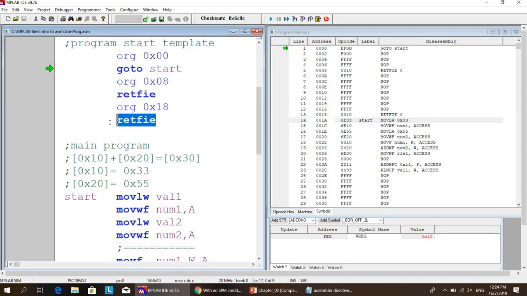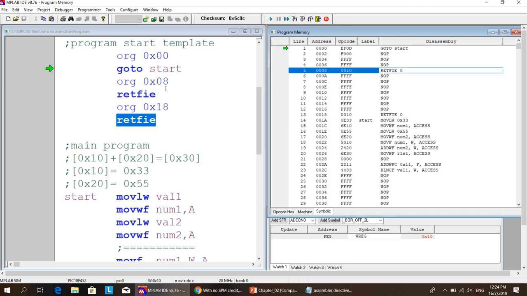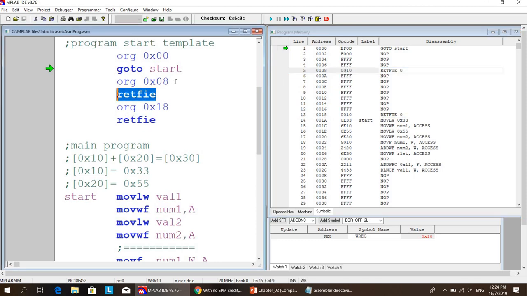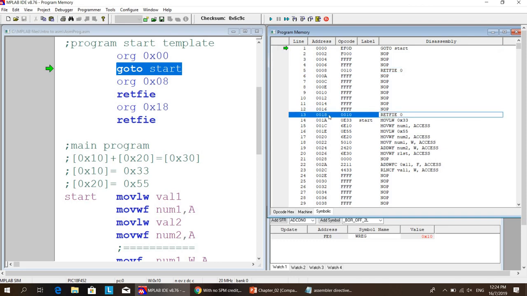Yes, it is after the RETFIE, right? Where is RETFIE stored? 18 and 19. After 19 is what? 1A. Can you see the red 5 here, which is stored at 18? There's another red 5 also at 08, right? Remember this is a directive we'll be learning after this. At 0 is go to start, RETFIE at 08, and the second RETFIE is at 18. So the second one takes up 18 and 19. So the next address is 1A.